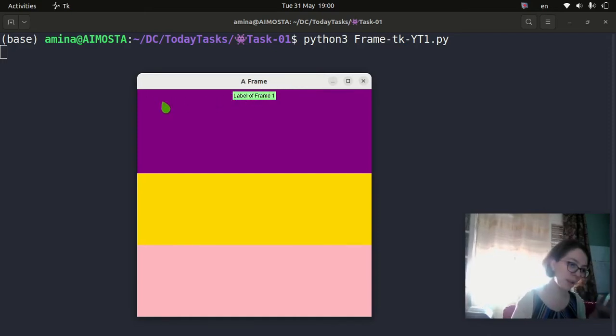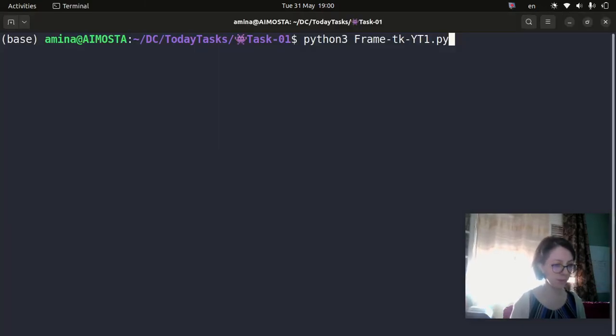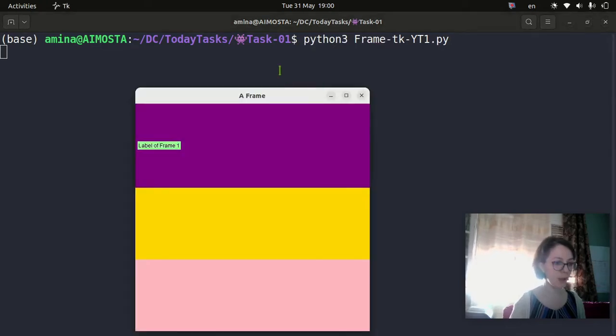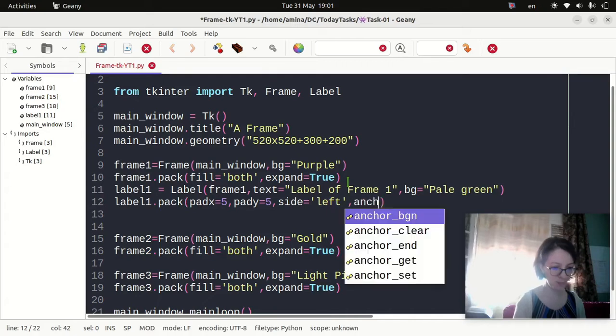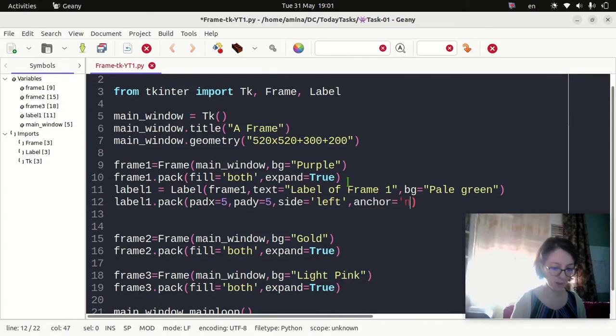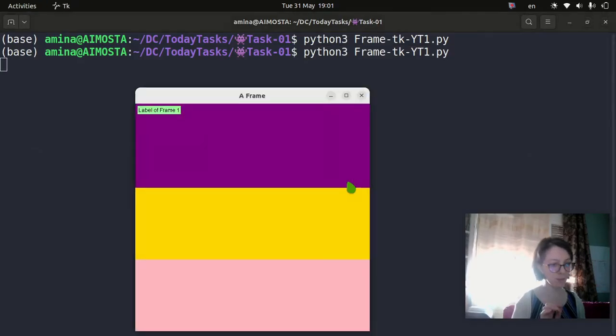Now I want it to be placed at the left of the frame, so I'm going to use the side parameter and set it to left. Now it's on the left, but I want it to be at the top of the frame. So I'm going to add another parameter, which is anchor, and set it to north. Run the code again, and now it's at the top left of the frame.